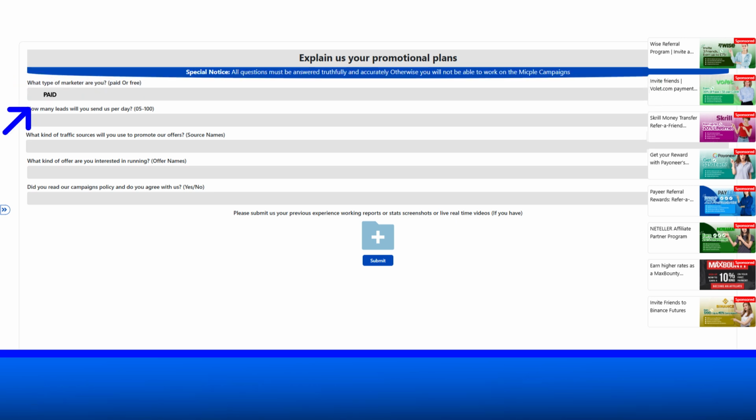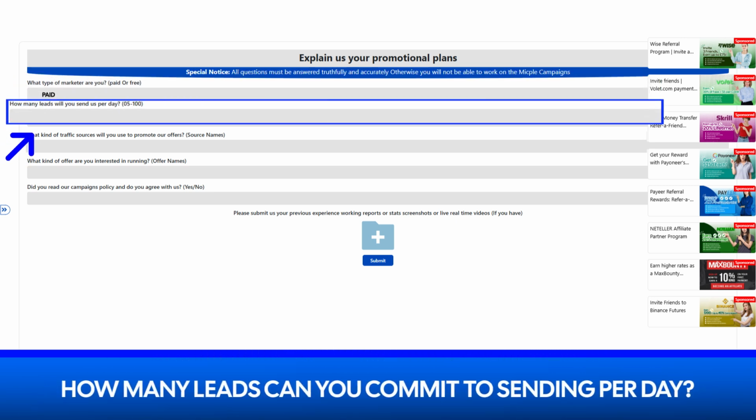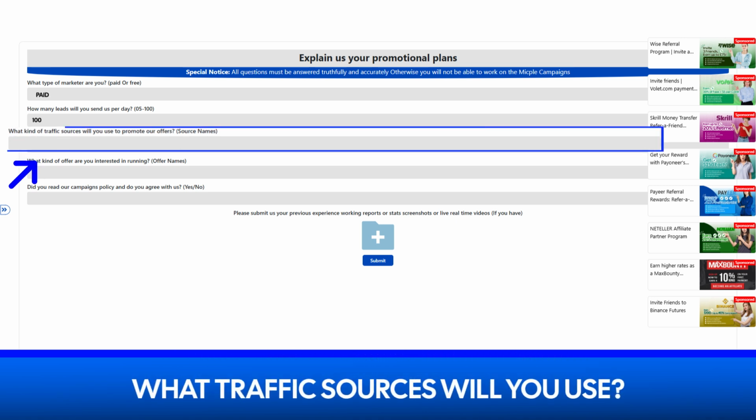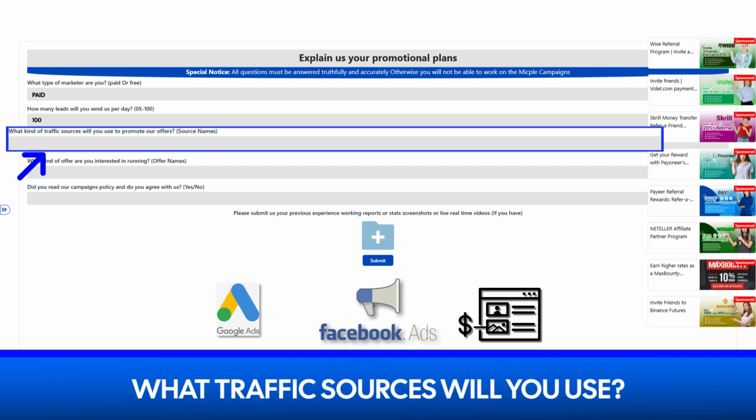2. How many leads can you commit to sending per day? Typically between 5 and 100. Type numbers between 5 to hundreds. 3. What traffic sources will you use? For example, Google Ads, FB ads, native ads, etc. If you want to use FB ads as a traffic source, then type FB ads. If you want otherwise, then please type that specific ads.